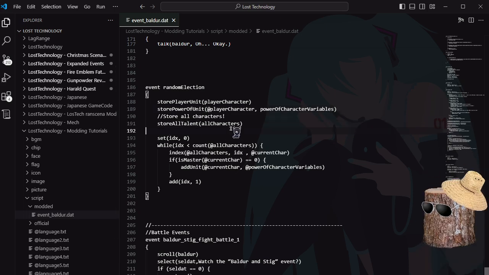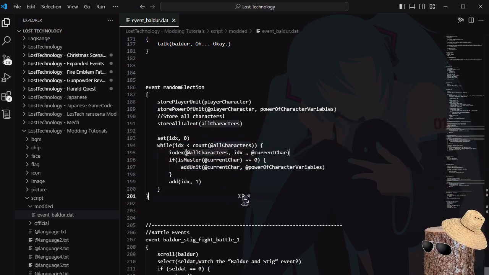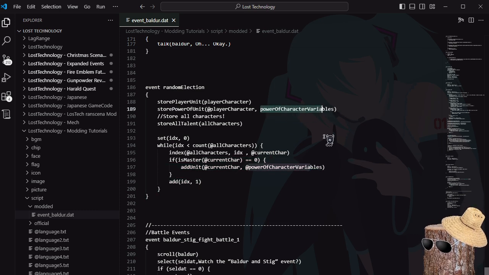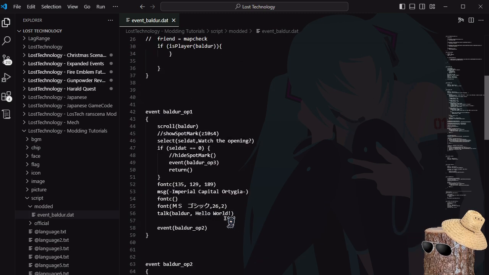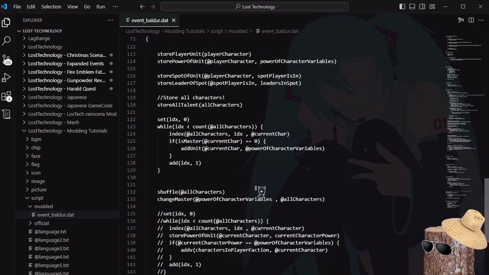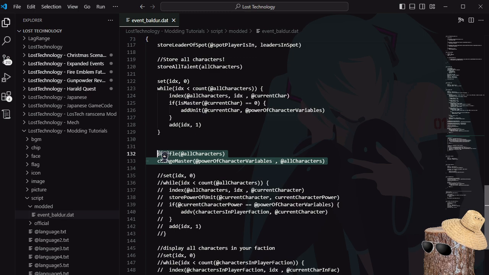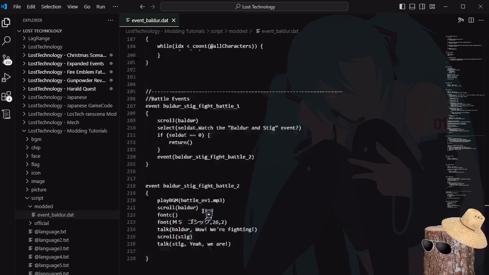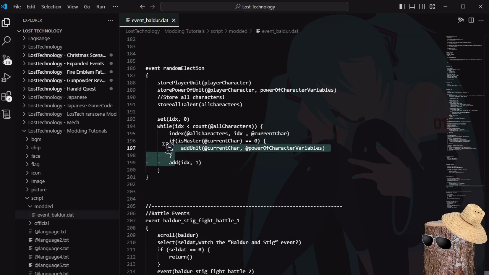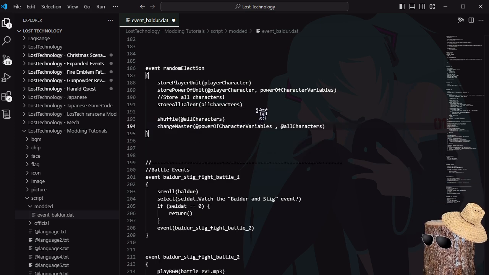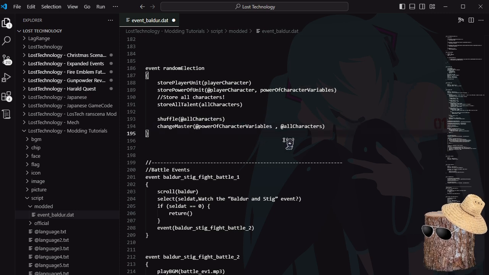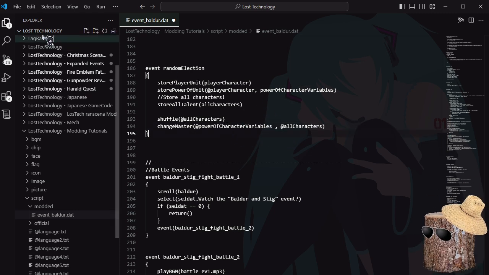I'm going to store all the characters right here. Then we're going to go through all of the characters, check our faction, and add them to our faction. However, we actually just want to get the character variable. We just want the election part to happen, actually. Thinking about it, this little part right here. We can get rid of all the other faff. So if we go down here, we can get rid of all this other faff. We just need to store all characters, shuffle all characters, and change master to our master. Yeah, that's fine. Okay, that's what we want to do.